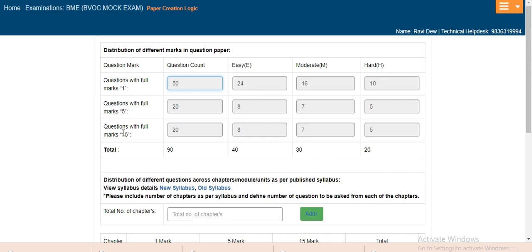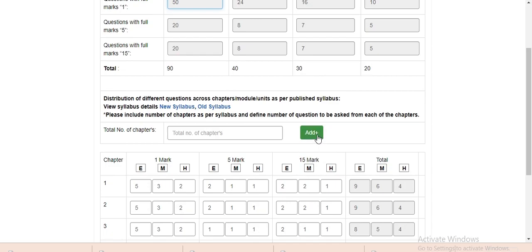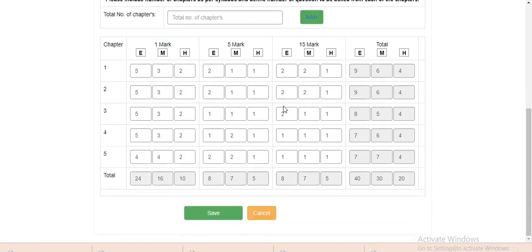Questions with full marks 15, question count, number of easy, moderate and hard questions, and the total number of questions with their distribution. Then you can add the total number of chapters here. Here we have chapter-wise distribution of questions as per marks and difficulty level. That is 1 marks, 5 marks, 15 marks, easy, moderate and hard questions, and the total number of questions here. Fill all the required inputs carefully and click on the Save button to move further.